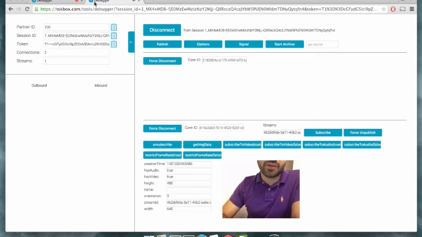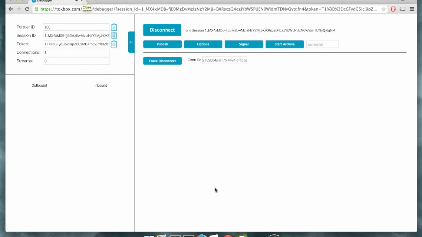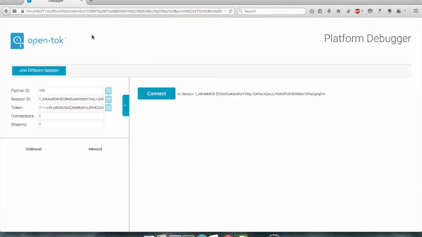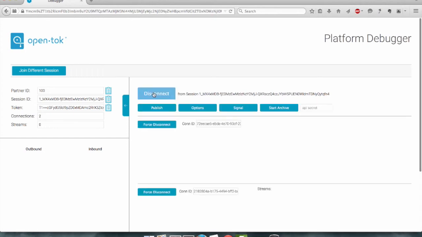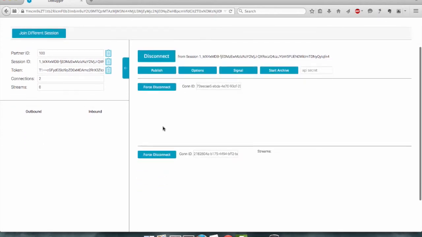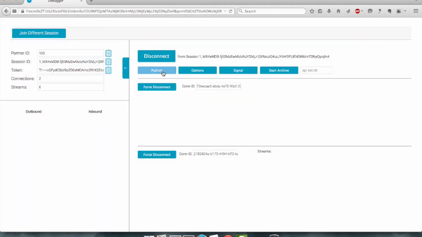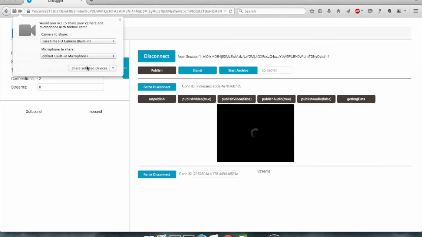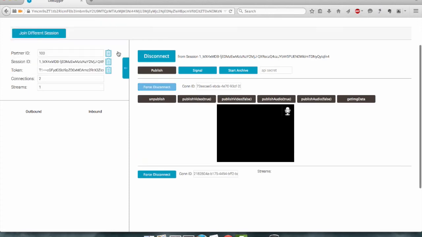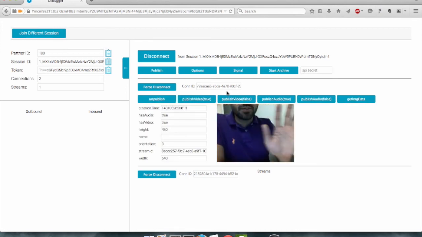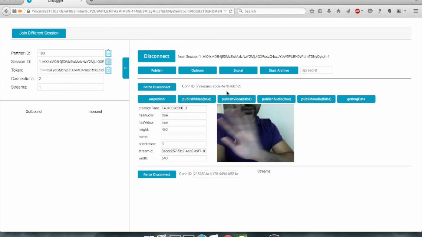Let's try doing this in Firefox. So we'll close the Publisher tab and open Firefox, go to the same URL, connect. Now we see 2 connections, neither of which is publishing. We'll click on Options, set the frame rate to 1, and publish. This time you see the allow or deny dialog because Firefox asks every single time. It looks pretty smooth, so I don't think we're actually setting the frame rate to 1.